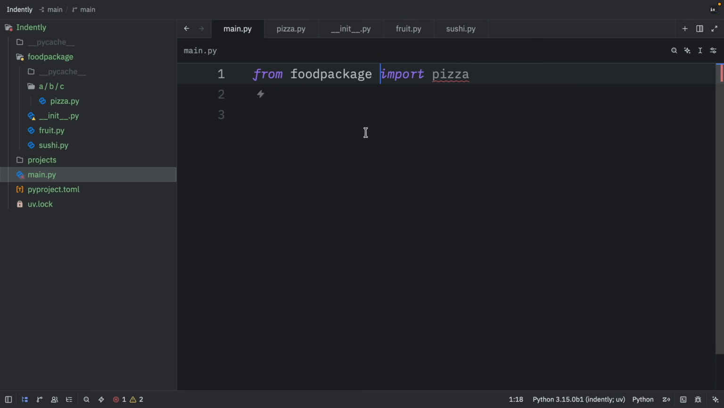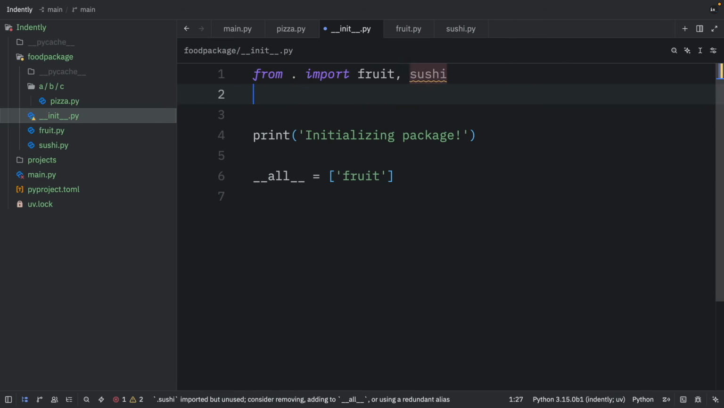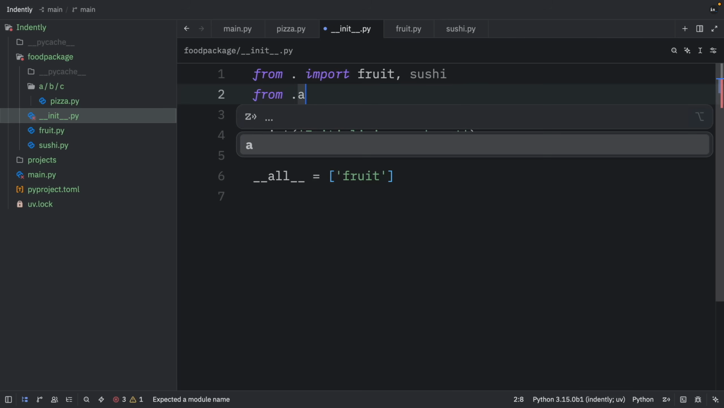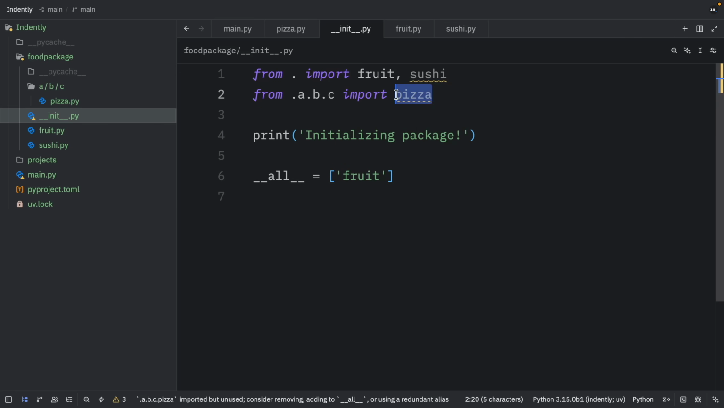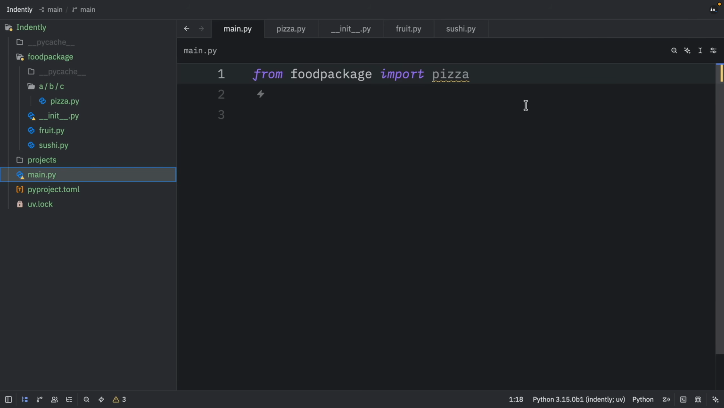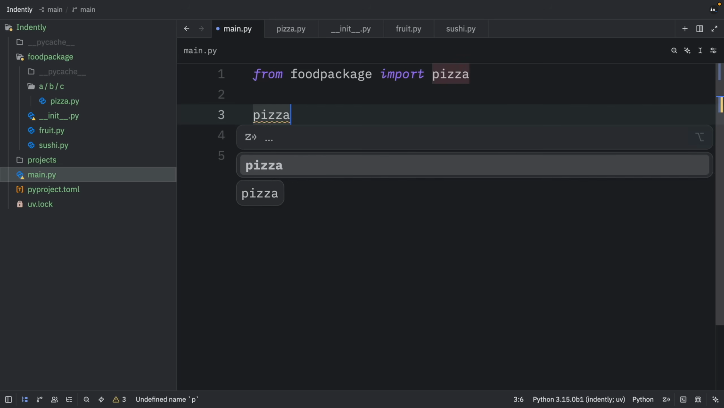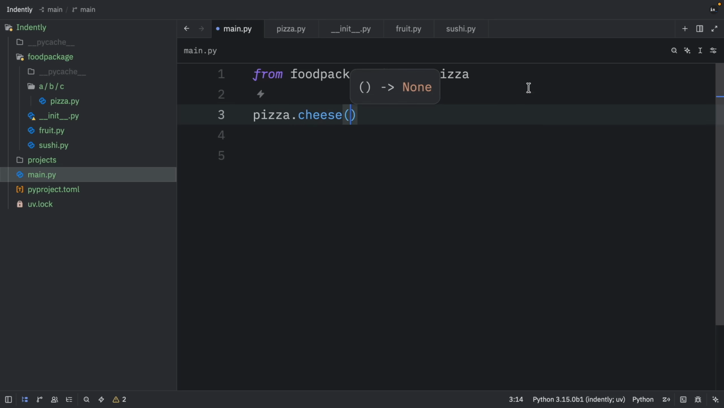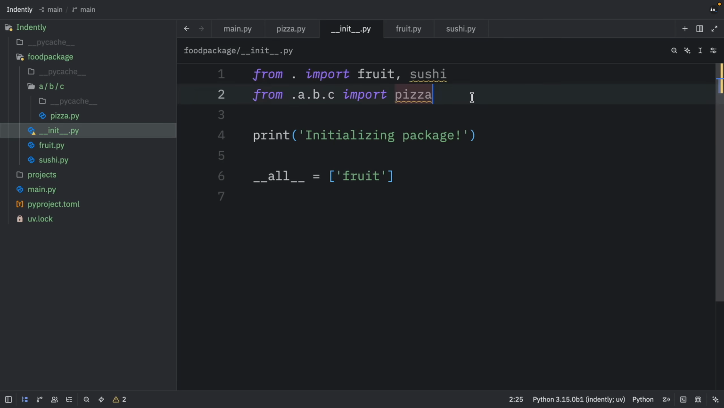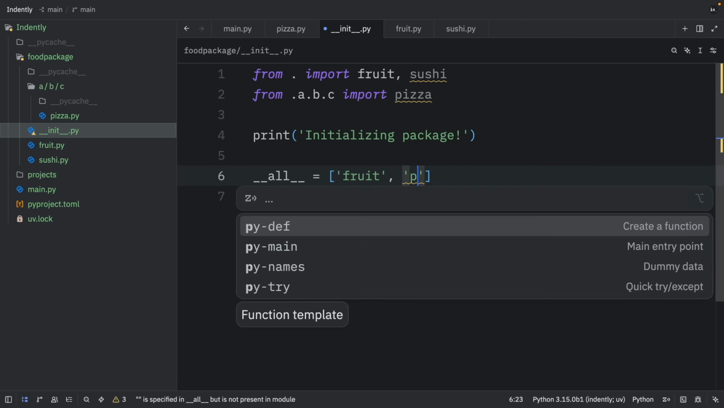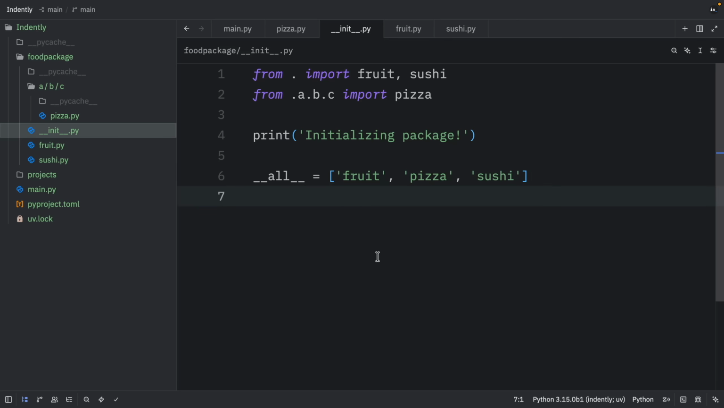To do this, we need to go back to __init__.py, and here we can type in from .a.b.c import pizza. And this will create an alias that we can use directly. As you can see, this time in main.py, we can reference pizza directly and use the functionality. It was that simple. And your code editor is probably going to complain about these unused imports, so to suppress that, you can choose to include it here in __all__. Then your code editor will be happy.